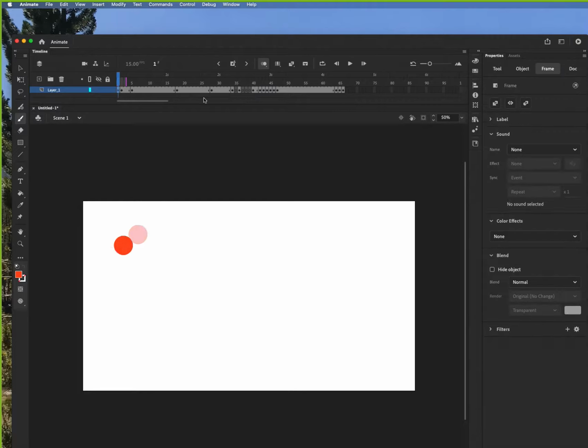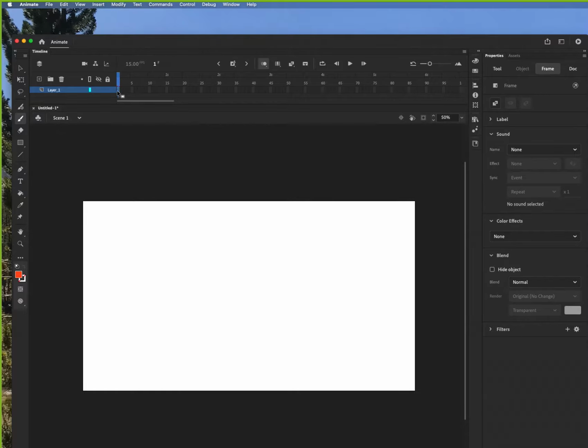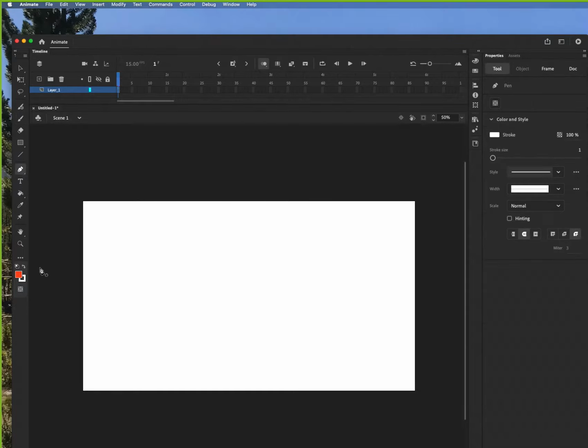So I'm going to select the first frame, hold Shift, select the last frame, hold Shift, and press F5 to get rid of everything. I have no keyframe to draw into. I need a keyframe to draw into. Blank keyframe is F7. So now I have artwork. When I do a bouncing ball, the first thing I want to do is create a path of action. And I'm going to use my pen tool to create a path of action.